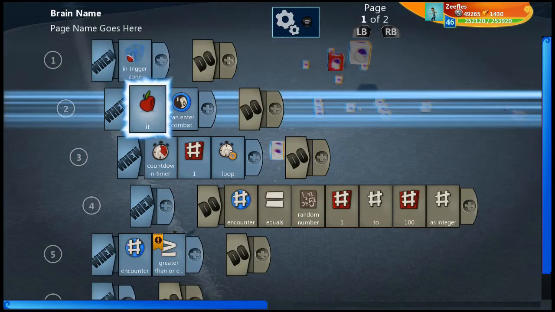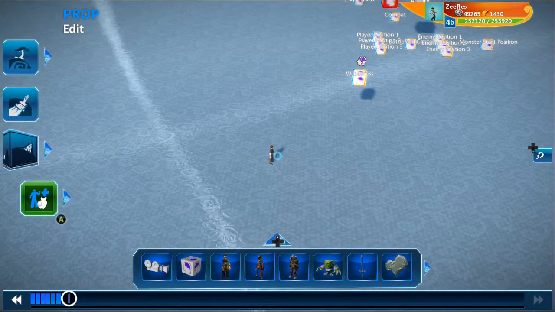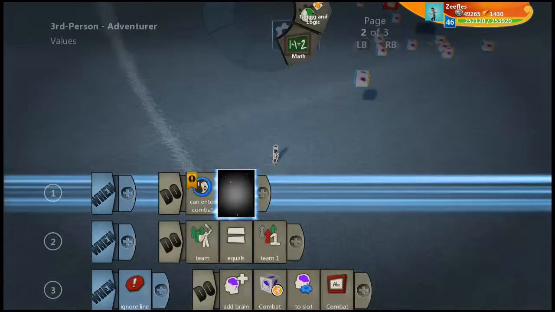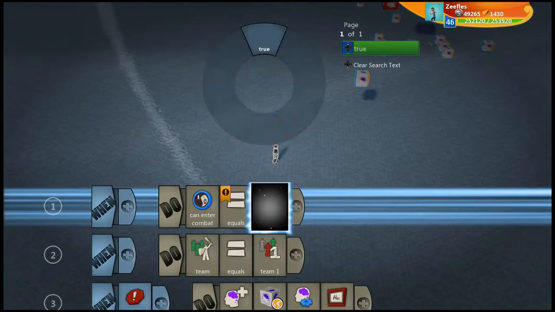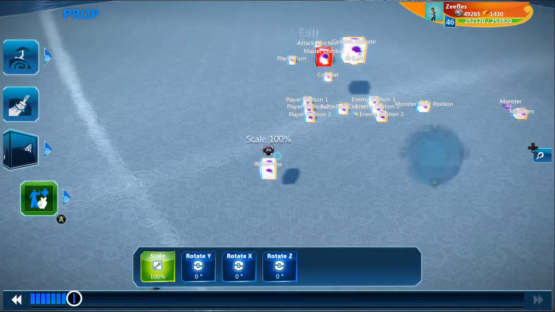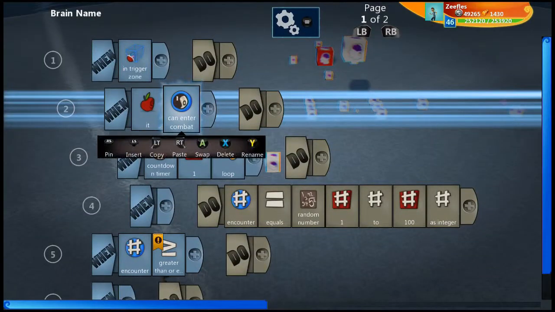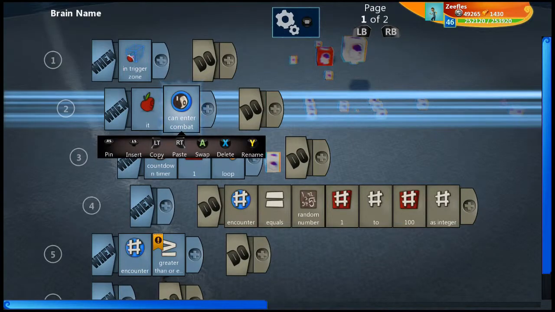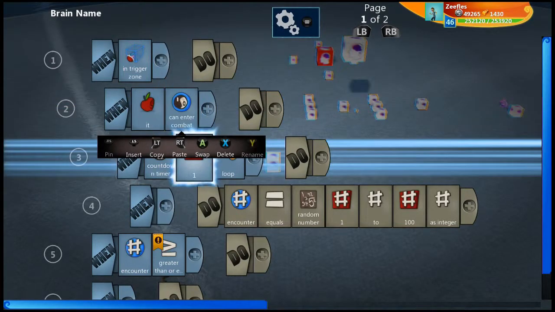So inside of this player brain, we're just going to create a line of code just for starting out. It can enter combat equals true. Again, this line of code will not always be here, but we will leave it there. Also, if you can drink a potion where you can't enter combat, maybe for 30 seconds, you can make the potion just say can enter combat equals false.